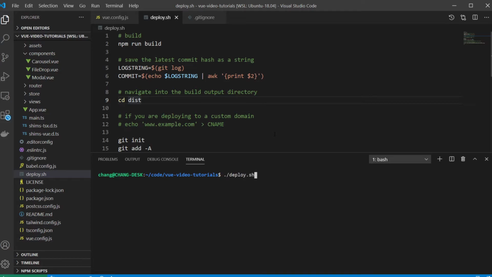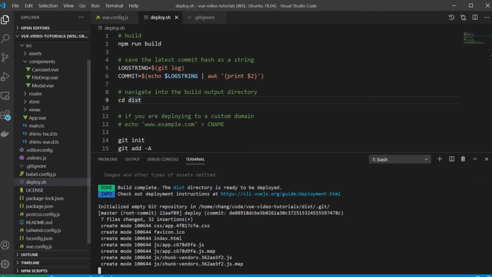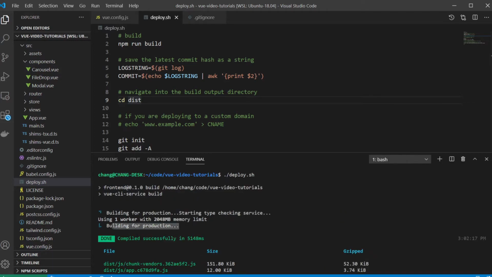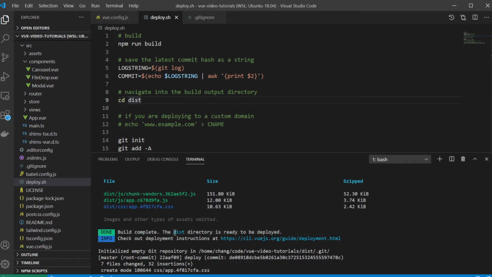So first we're just going to run the script in the command line. As you can see here, it's using the Vue CLI service to build. That happened pretty quickly, but basically it says building for production, right? And it shows us what the output files are, how large they are, and it says build complete. Like it says here, this directory is ready to be deployed.